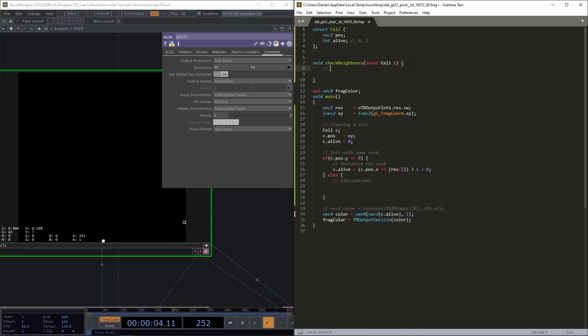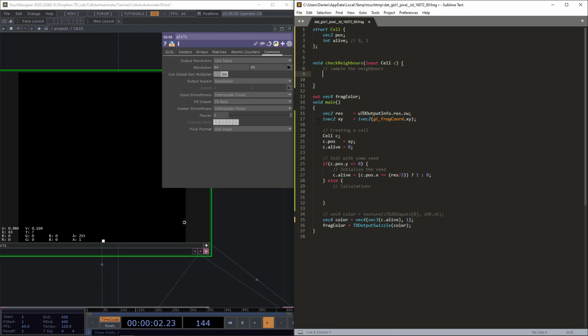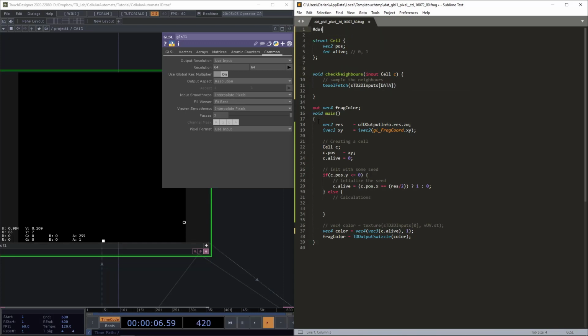And in here we need to do a couple of things. The first thing is we clearly need to sample the neighbors. To sample the neighbors, I could use the texture function, but the texture function does interpolations and I just want the right value. So I'm gonna use texelFetch instead. So texelFetch, I'm gonna sample from somewhere. So I'm gonna use the sampler2D inputs. I'm gonna use my data, and I'm gonna define data to be the input 0 of my shader. Okay, so that will go there.